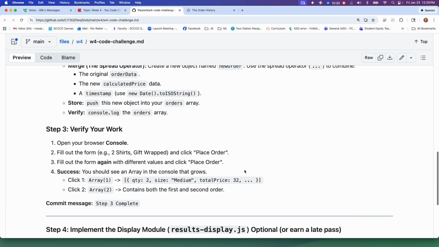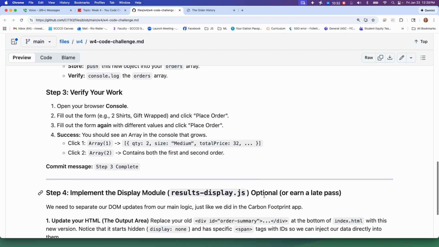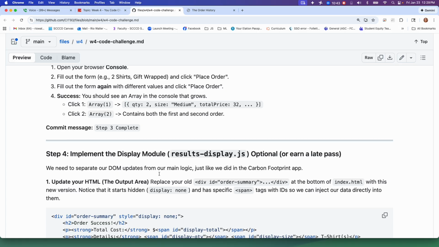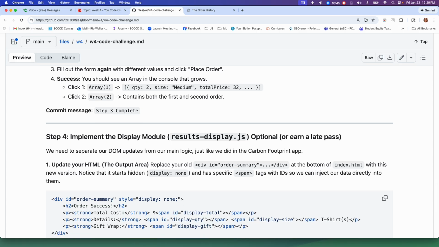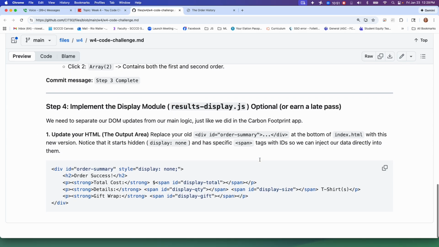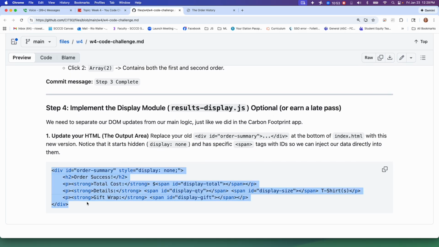But you will see that increasing over time. Okay, so now, optionally, if you wanted, and I thought, well, you know what, you could also earn a late pass here, is actually we need to implement the display module, okay, the results. Right? Now, you don't have to. Just do this if you feel like you want to take on something more here, right? And maybe earn something as well. So I actually did give you the HTML, but I didn't give you anything past that, right?